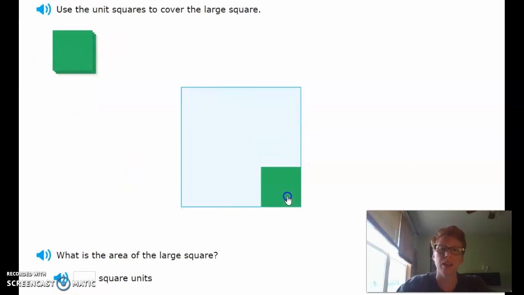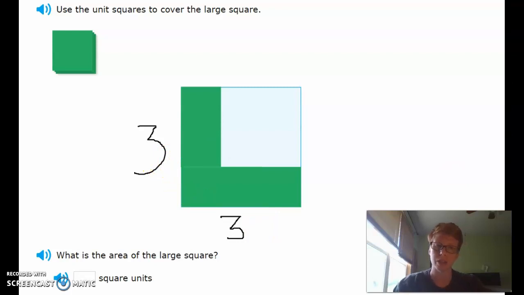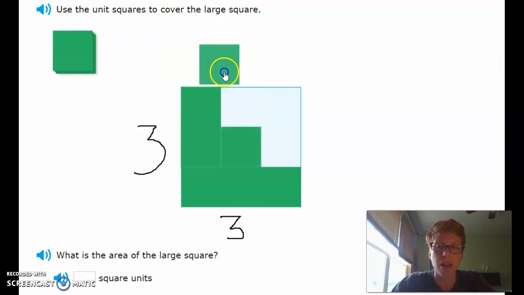Okay, let's start tiling this rectangle. 2, 3. So this shape is 3 square units wide. And how tall will it be? Well, it's 1 square unit, 2 square units, 3 square units tall. I'm going to label that on the left-hand side. So if it's 3 tall and 3 wide, some of you who know your multiplication skills might already be multiplying 3 by 3. And I would hope that you would come up with 9.